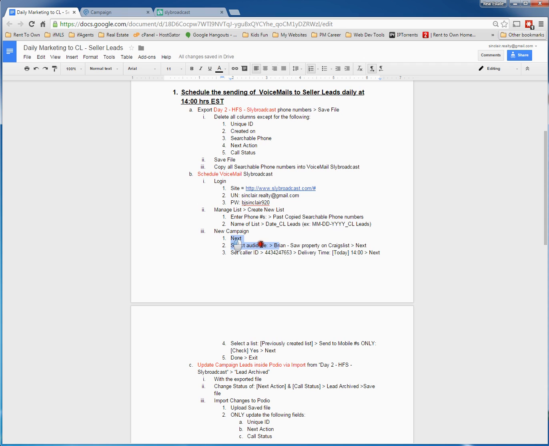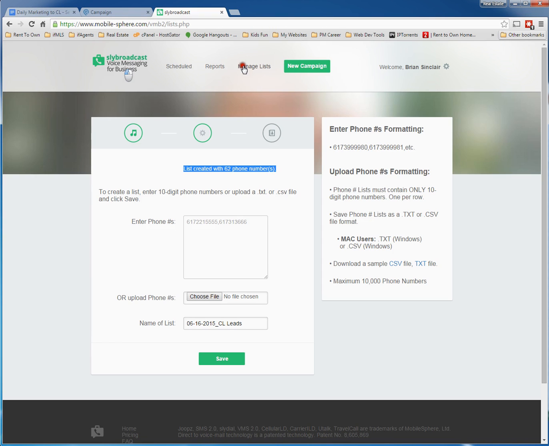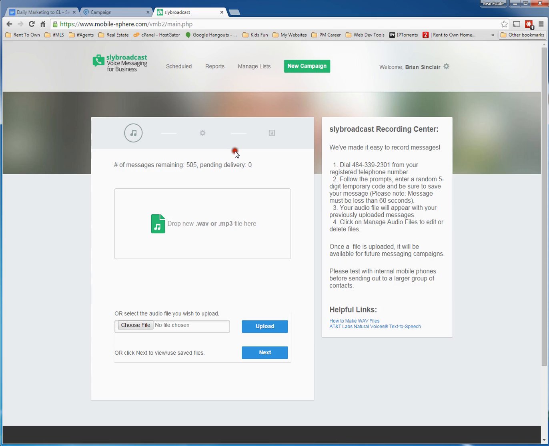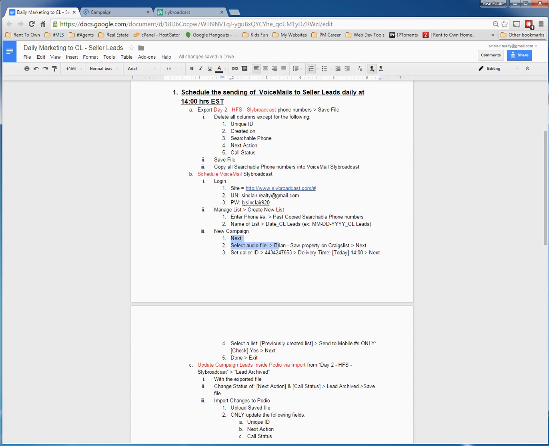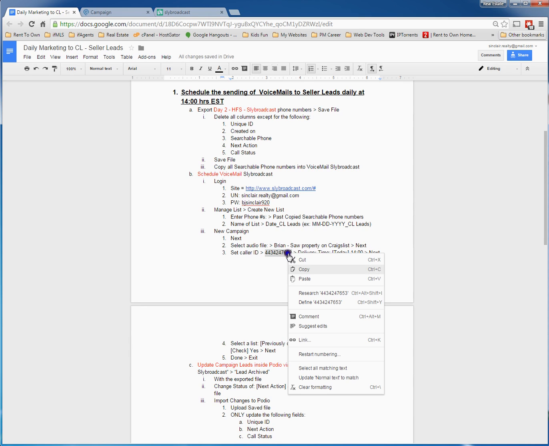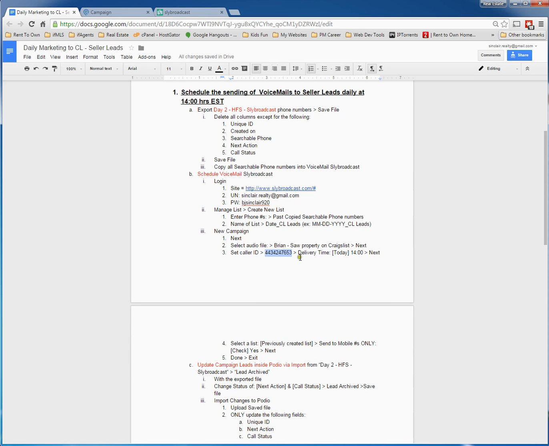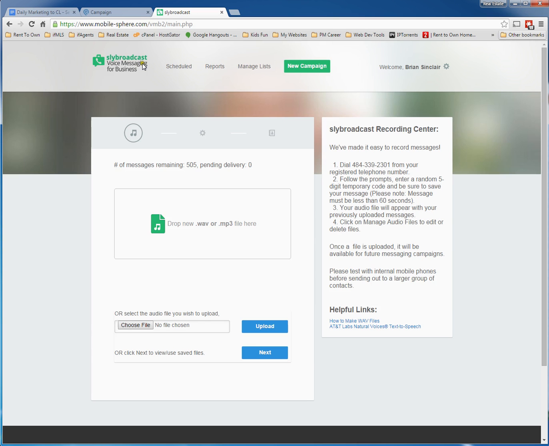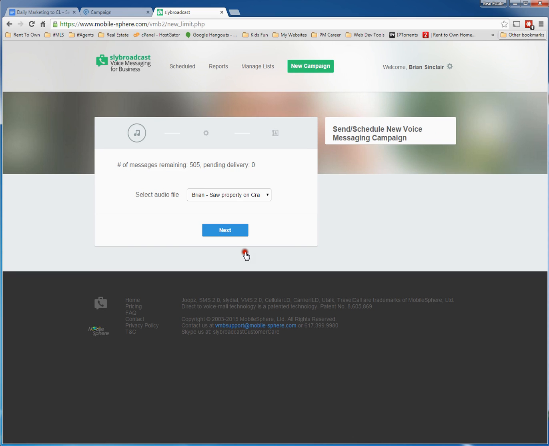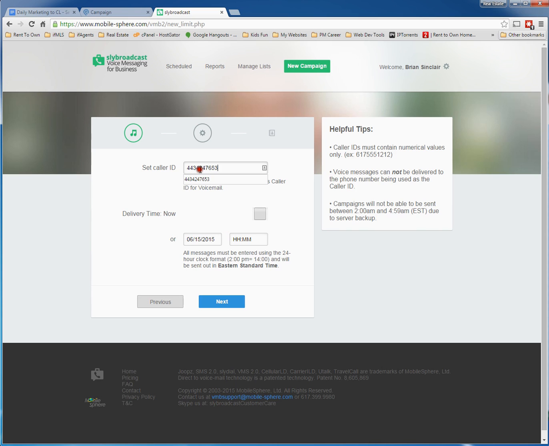So come back over here, new campaign. And as the instructions say, click next, select audio file, set caller ID to be this. So we're going to copy that. And delivery time will be the day at 1400 hours. So next, that's the only audio file in there. So next, caller ID, paste the phone number that we spoke of.